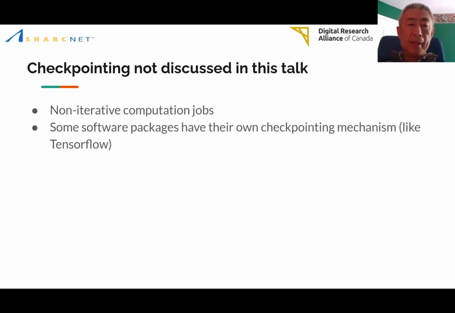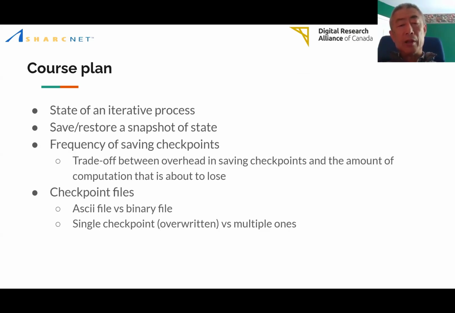I'm not going to talk about non-iterative jobs. The type of jobs that I'm going to address contains an iterative process, which is the major time-consuming part. Some software packages have their own checkpointing mechanism, so you can follow their instructions to use them. We are not going to cover those two types of scenarios.